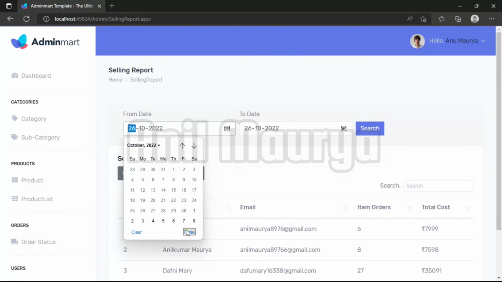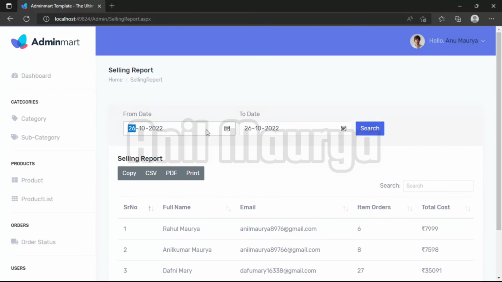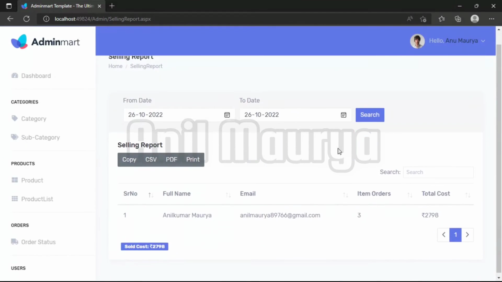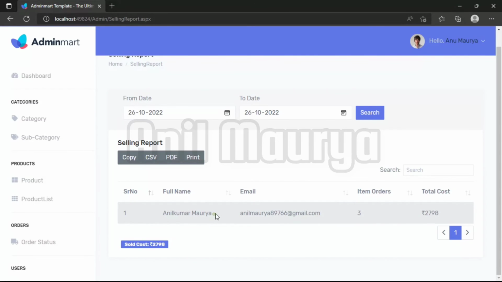Let's search for today, from date to date. Both we have selected the current date. Here we can see we have 3 item orders, and the total price is this one, and the same here for the sold cost. This data we can also get as PDF, CSV, Excel, or even a printout.